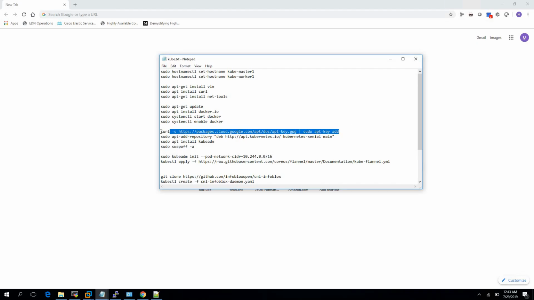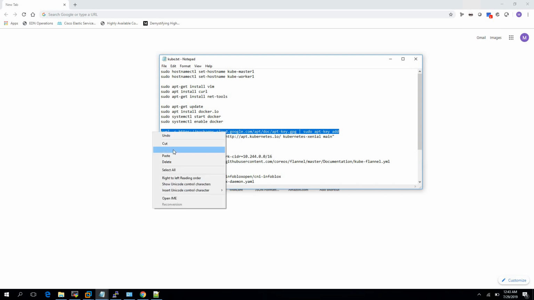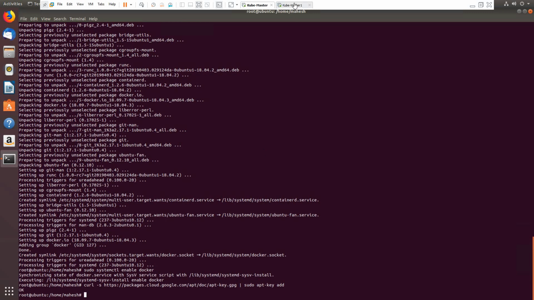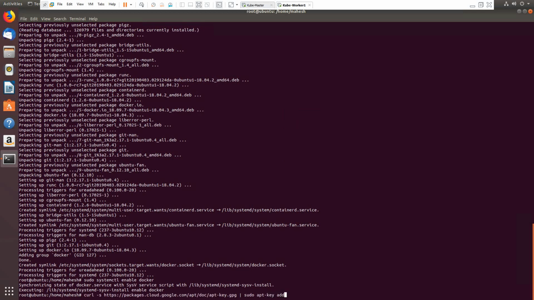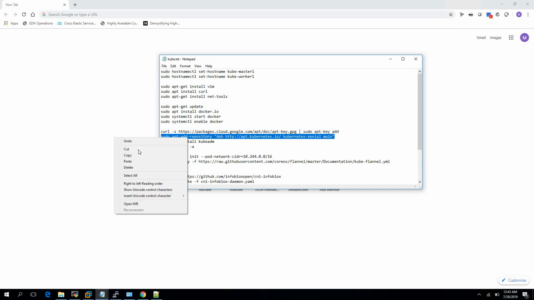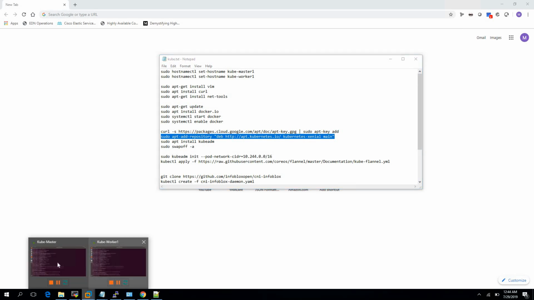So now let's download a package which we would need. First, let's add the key, with which we will be able to add a repository for installing Kubernetes, and then we'll continue the installation process. So first, let's add the key. Again, it's required on both the master and the worker. So now let's add the repository.